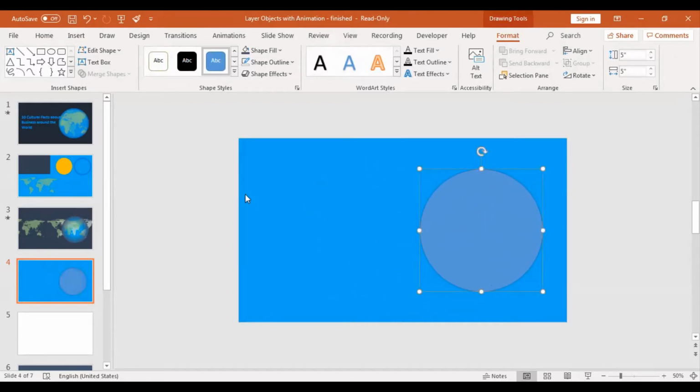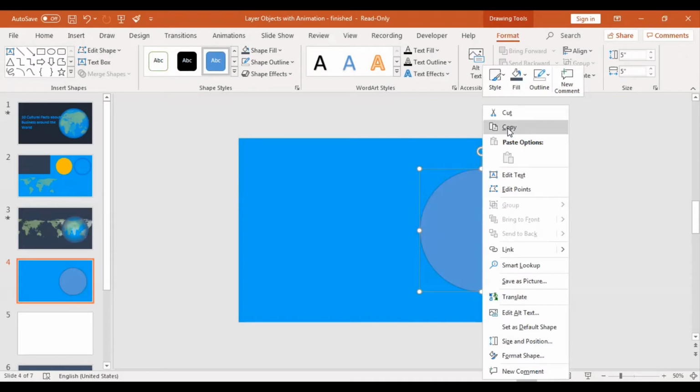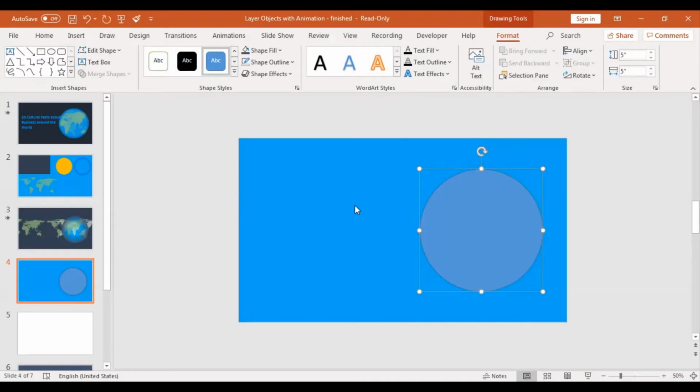And we want two circles like this. So I'm going to hit Control C to copy. You could just as well do right click, copy, and then paste it. I'm going to do Control V. Now I have two circles.